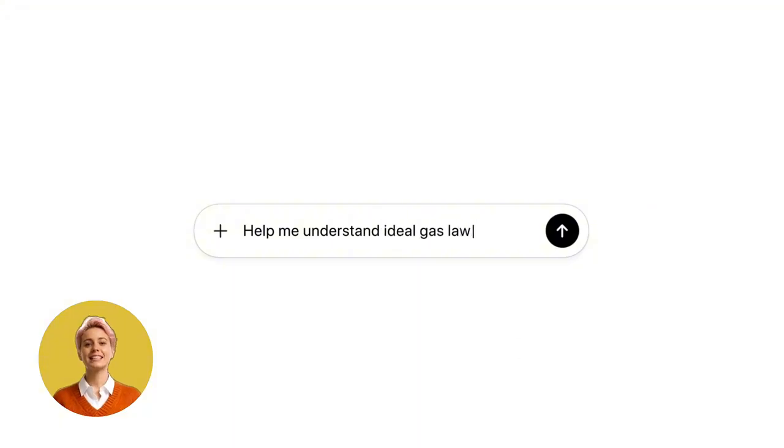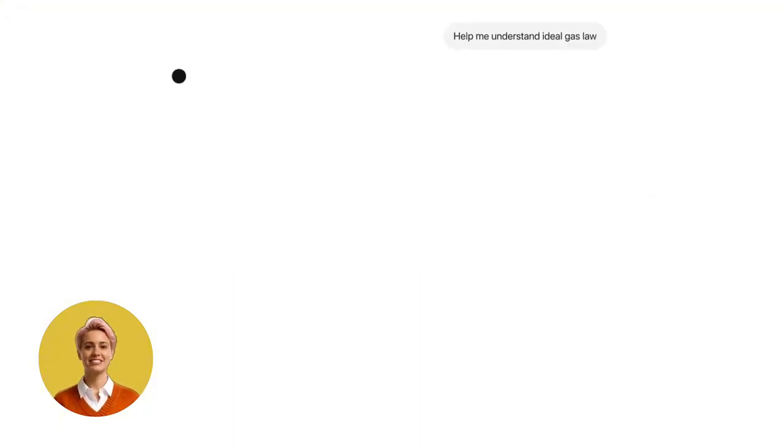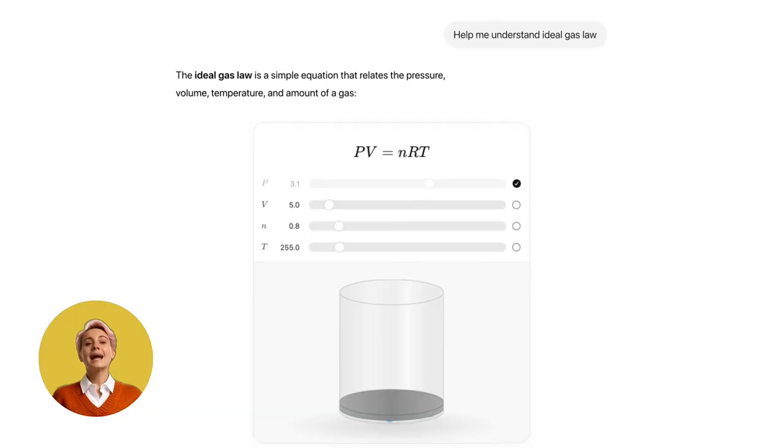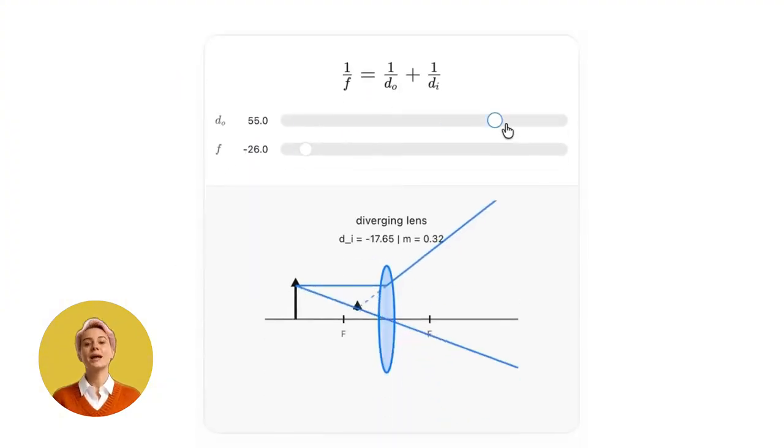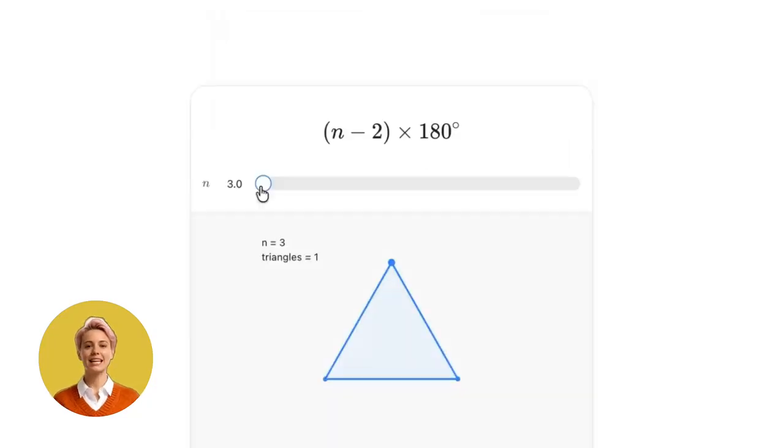Here's the system I landed on. If I'm studying a concept I don't understand, like a physics formula, a math rule, a science principle, I go to ChatGPT. I let it teach me. I ask questions. I play with the interactive module. I use study mode if I want to be guided rather than just told the answer.